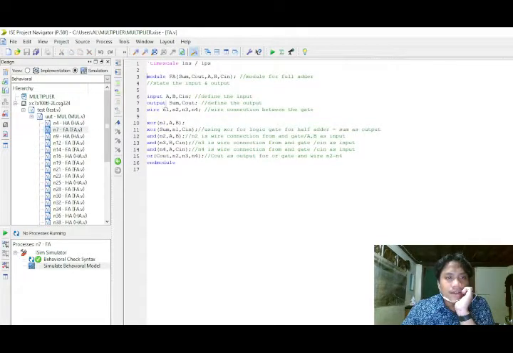And for the full adder, there are inputs A, B, and C in, outputs sum and C out, and wires N1, N2, N3, and N4. Same as previous, N1 is the wire which connects A and B for the XOR gate. Sum is N1 and C in. Sum is the output. N1 is the wire to the XOR, and C in is the input, and so on.